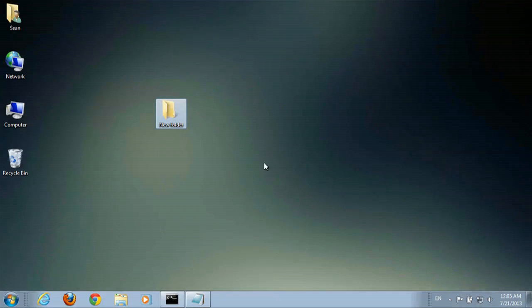your default icons for programs in Windows 7. Now I'm going to show you how to change default icons inside of Windows 7.